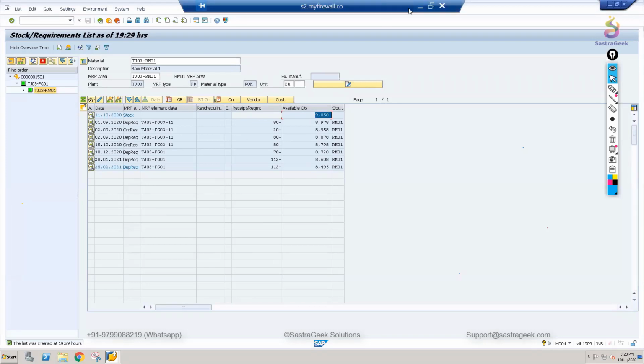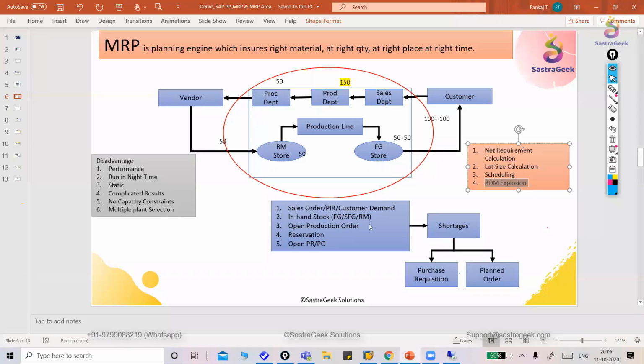That's what we discussed here. The system has checked everything, found the shortages, exploded the BOM, and created the purchase requisition for raw material and the planned order for finished material. That's how our MRP engine works.